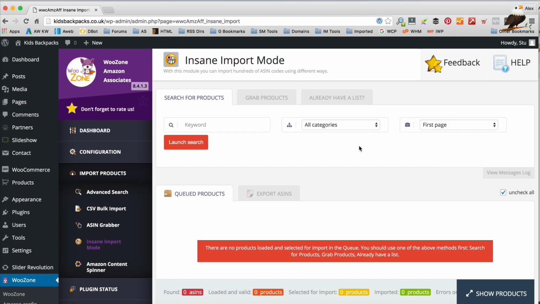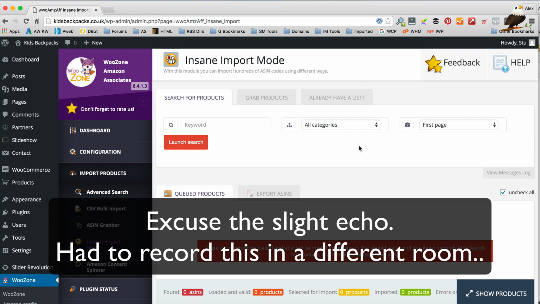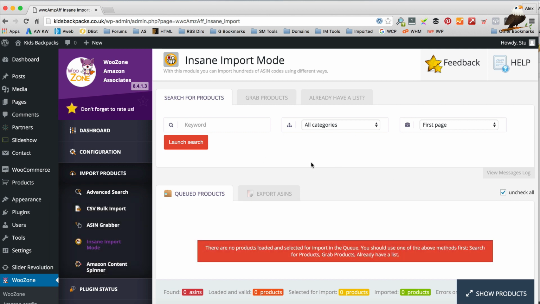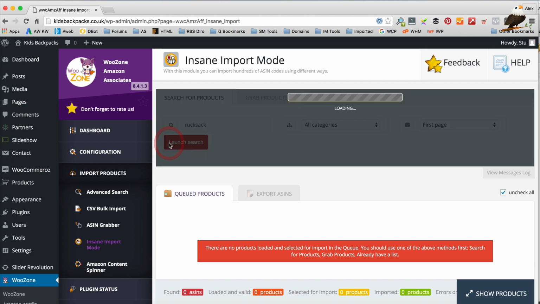Another problem a lot of people have been having is with the import of products from Amazon. And I've got a site here. This site has been sent over to me by a viewer who's having the very same problem. And basically what happens is when you do a search in the insane import mode, which is where I am now, this site is about rucksacks. So let's just do a search for a rucksack. And click launch search.